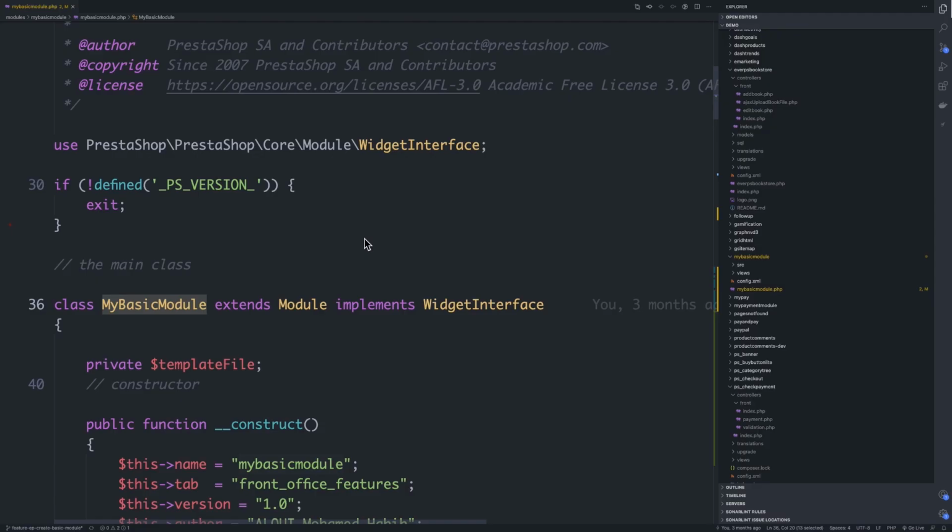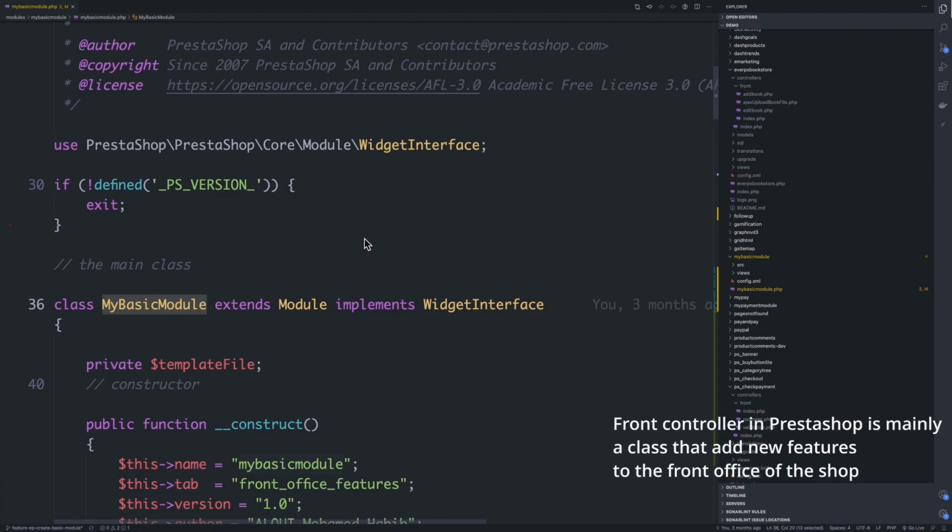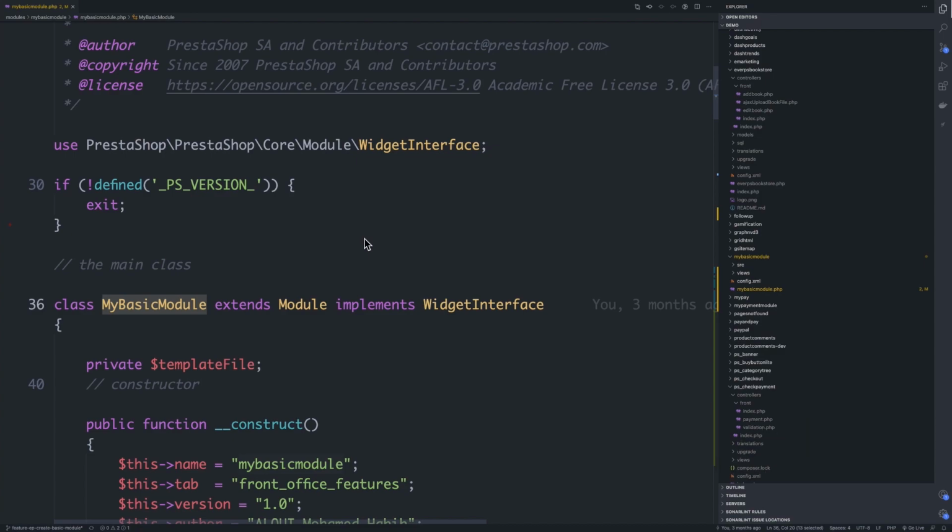Hi and welcome to this episode in which we will create our first front controller. As we said previously, a front controller in Prestashop is mainly a class that adds a new feature to the front office of our shop. And in order to create a front controller, there are some rules that we need to follow. Rule number one is on the directory structure.